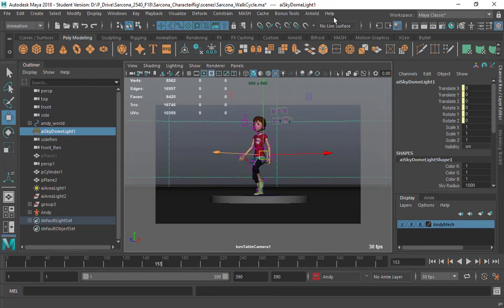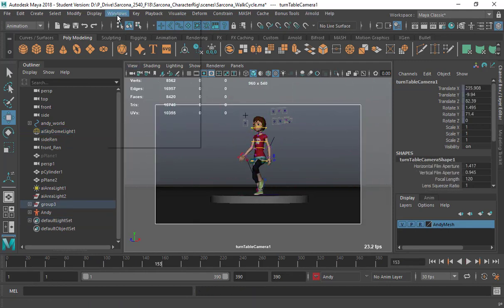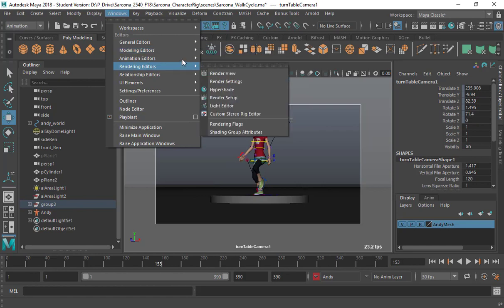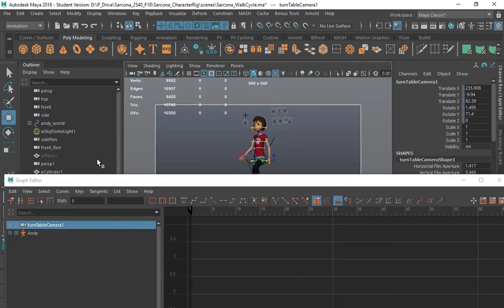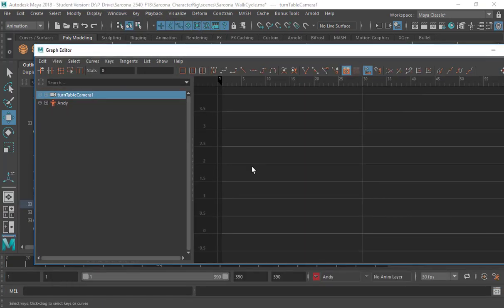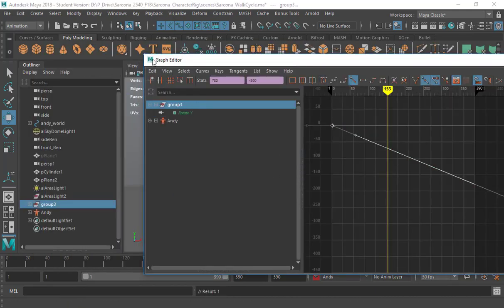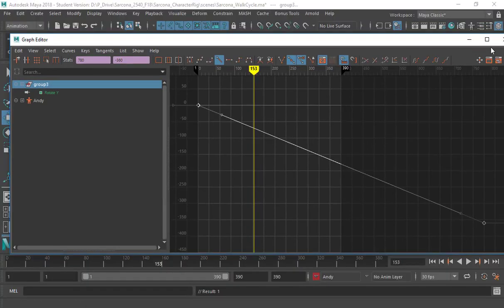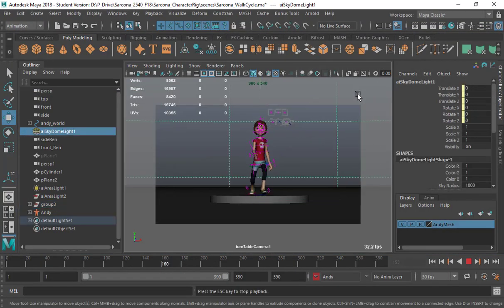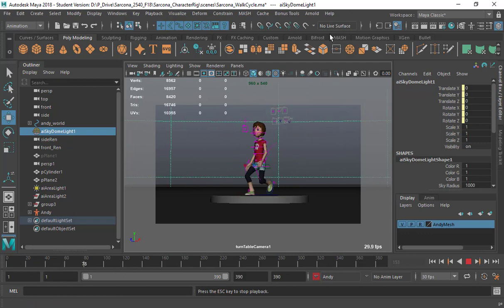Okay, and then just like we've done before, I think on the Game of Thrones thing, I want to take my turntable camera group here and make that linear. There we go. So now we go from one side to the other, and then I would again just render this out.